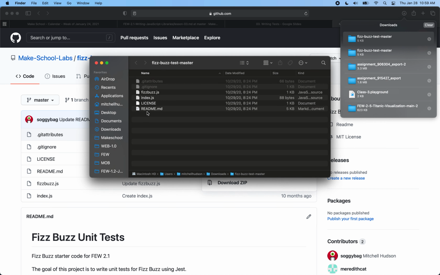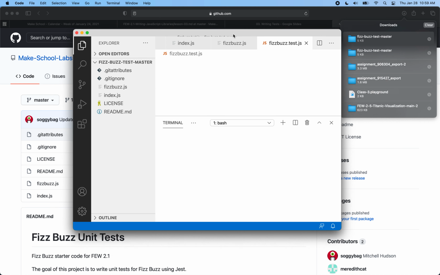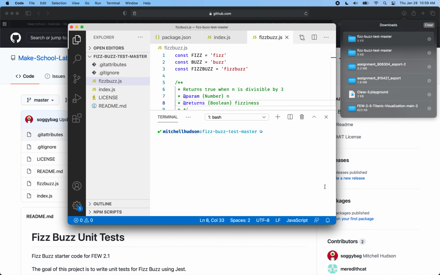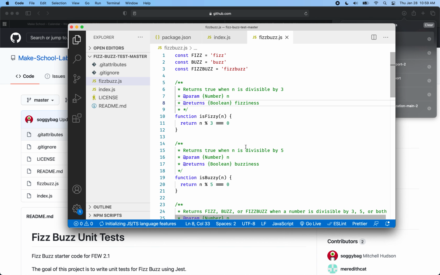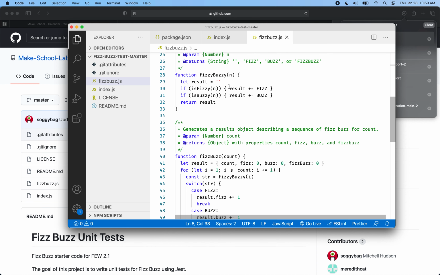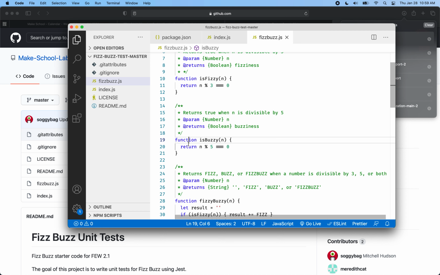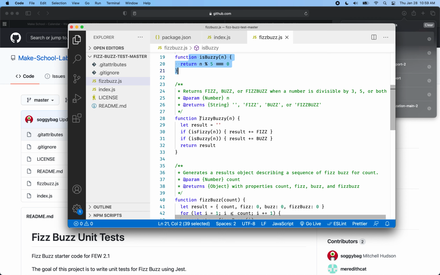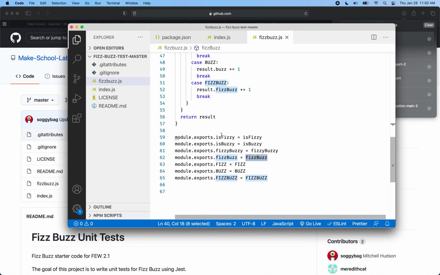So here's my FizzBuzz code right there. And I'm going to grab the folder here, and I'm just going to drag it on top of Visual Studio Code and open it in Visual Studio Code. So when we look at the FizzBuzz code here, there are a few files. First of all, there's FizzBuzz.js, and this has the FizzBuzz program in it, and it's made up of several functions. We have a couple constants up here, and then we have a function isFizzy, a function isBuzzy, a fizzyBuzzy function, and a FizzBuzz function. And then we export these.